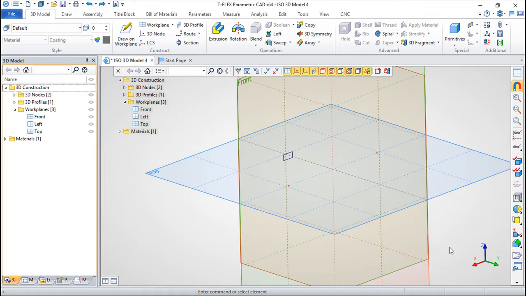And the topic for today will be the spiral. This is very similar to the previous command we've seen for springs. I would say that the main difference is the fact that in this command we can work with other profiles than only circular profiles.